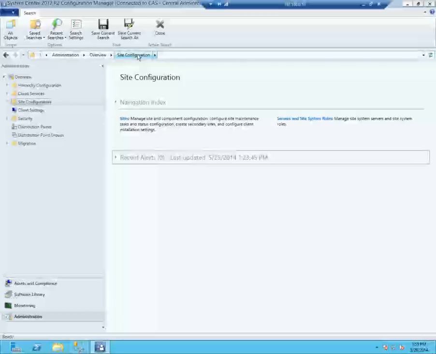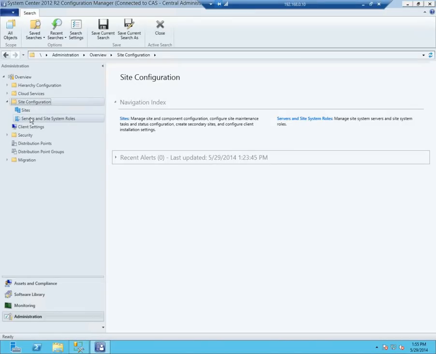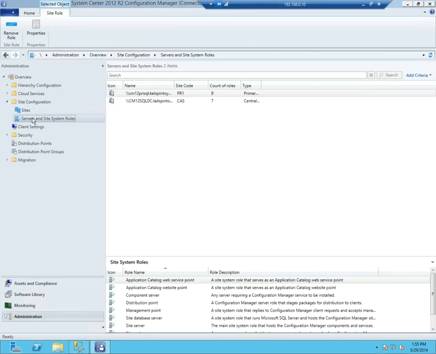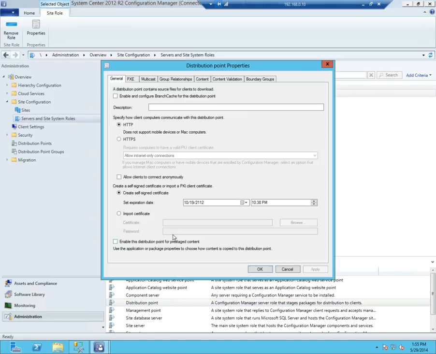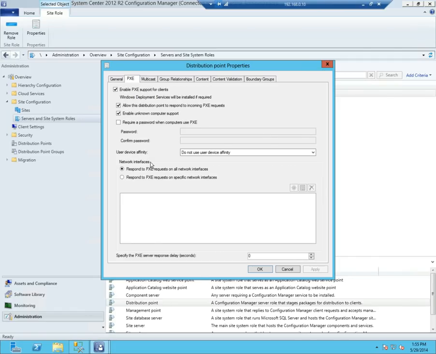Okay, so here we are in the administration node. In OSD, there are two site systems that you may want to consider. Neither one of these is necessary to do imaging, but they are conveniences that many organizations use. The first is this thing called a PXE point. Every distribution point in Config Manager 2012 is optionally a PXE point. Every full distribution point is optionally a PXE point. So if you don't want it to be a PXE point, great, don't enable it. But if you do, go ahead and enable it here, and the distribution point will configure itself as a PXE point.